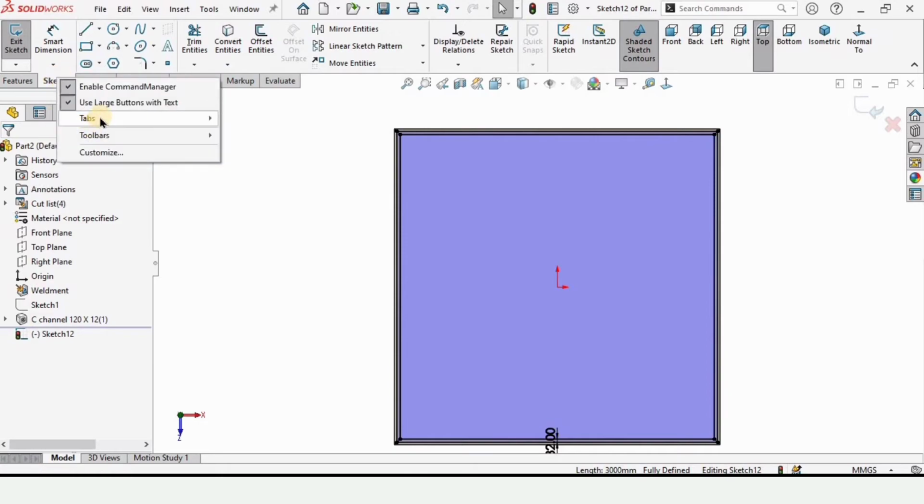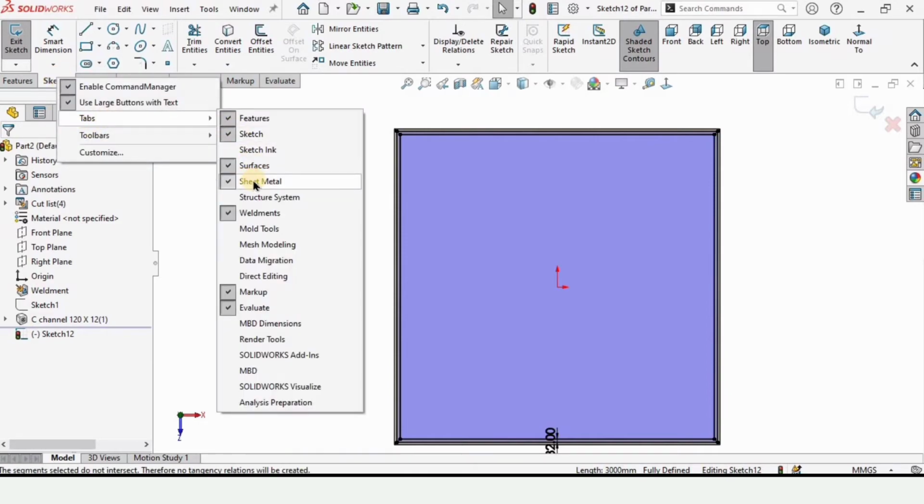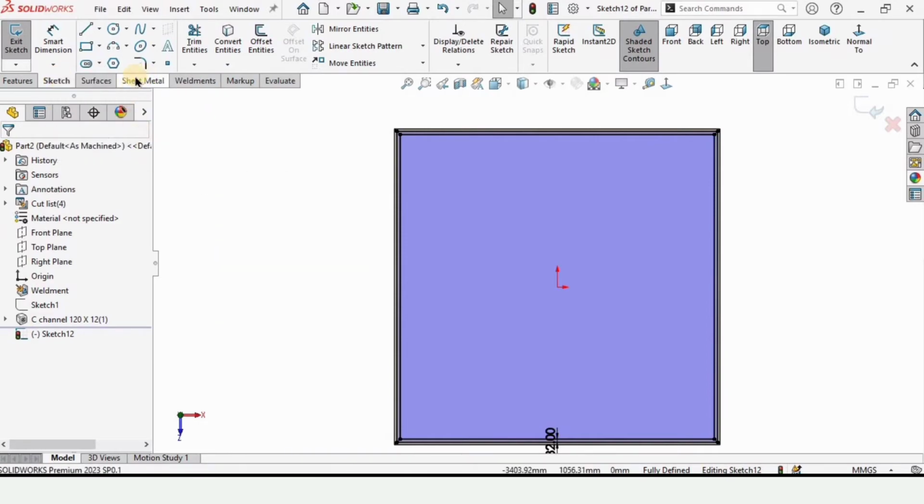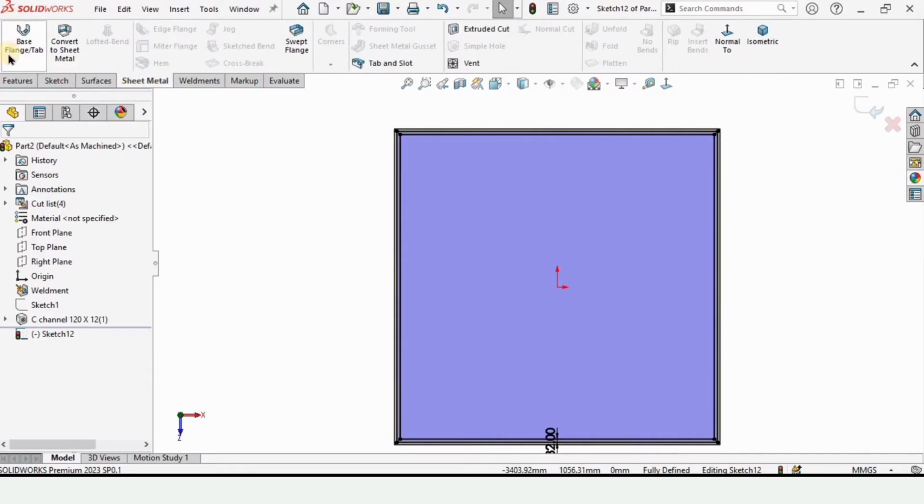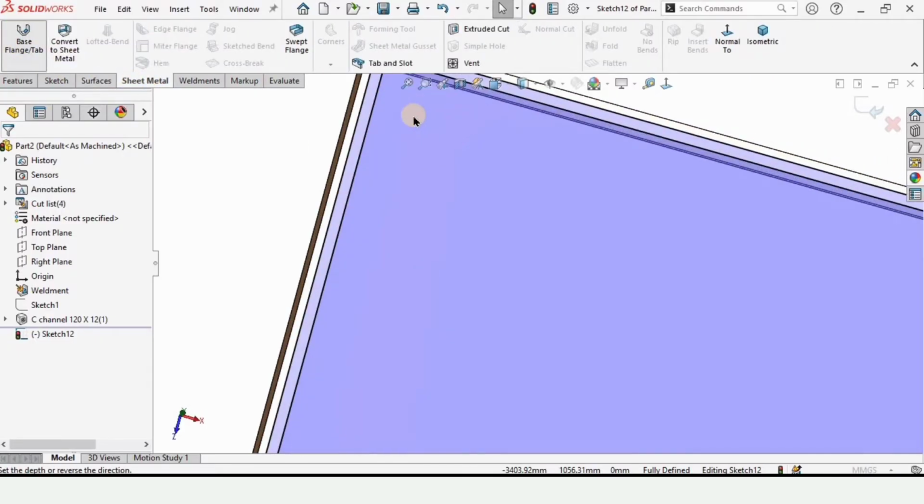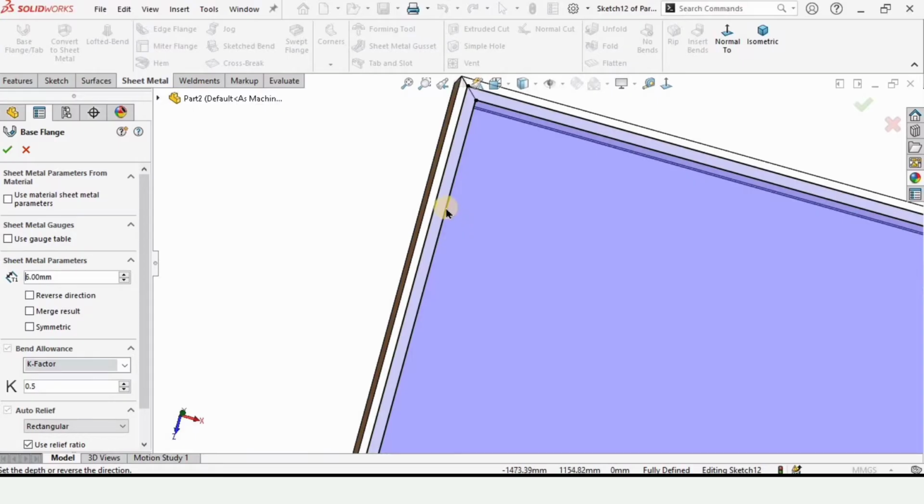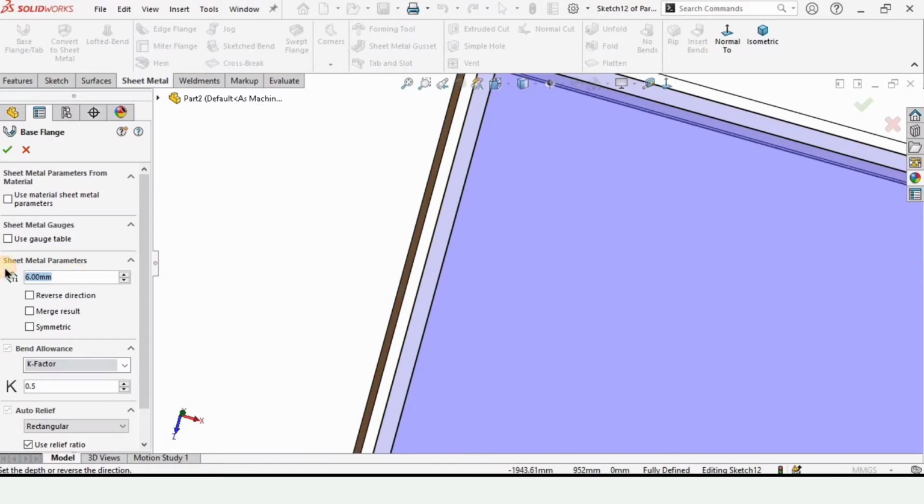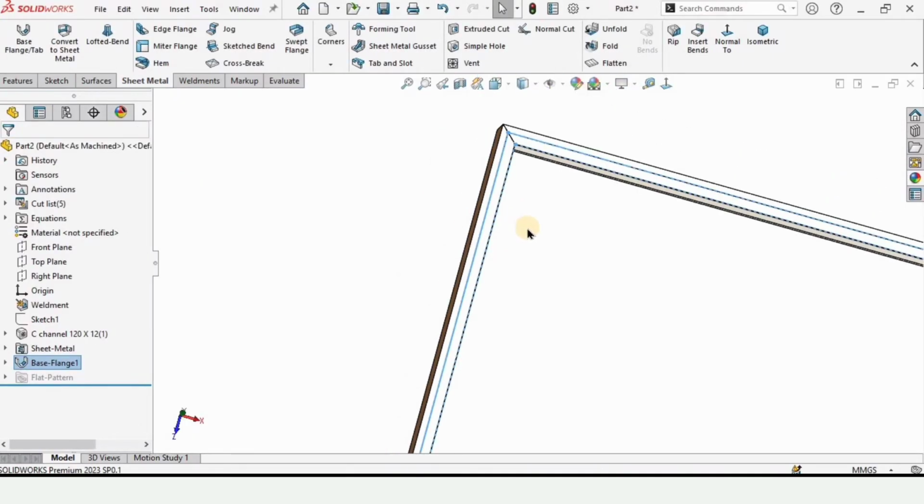Now exit the sketch from here, and let me show you how you can enable the sheet metal tab. When you click here, this is the sheet metal tab, and from here you can select the base flange option and specify the thickness of the plate. I want the hopper thickness to be 6 mm, so I have specified here 6 mm.